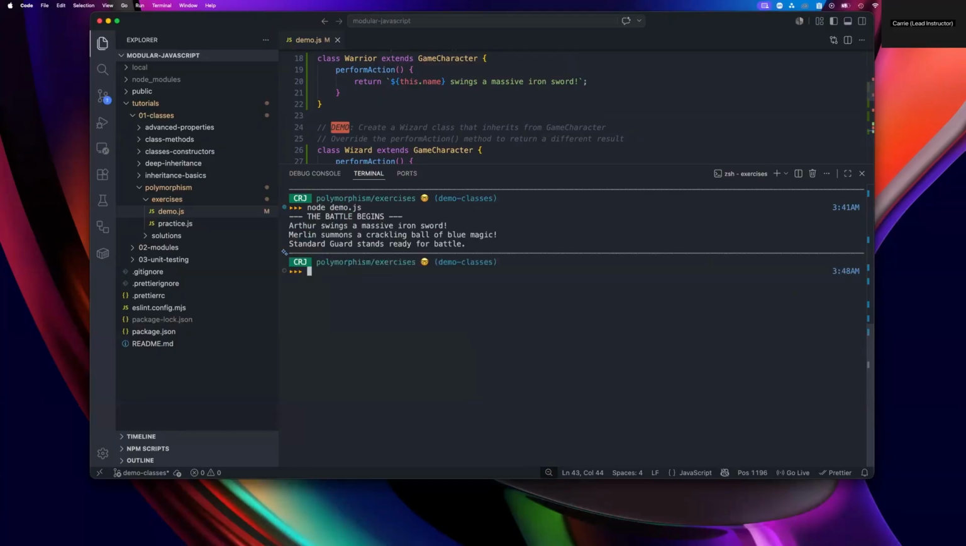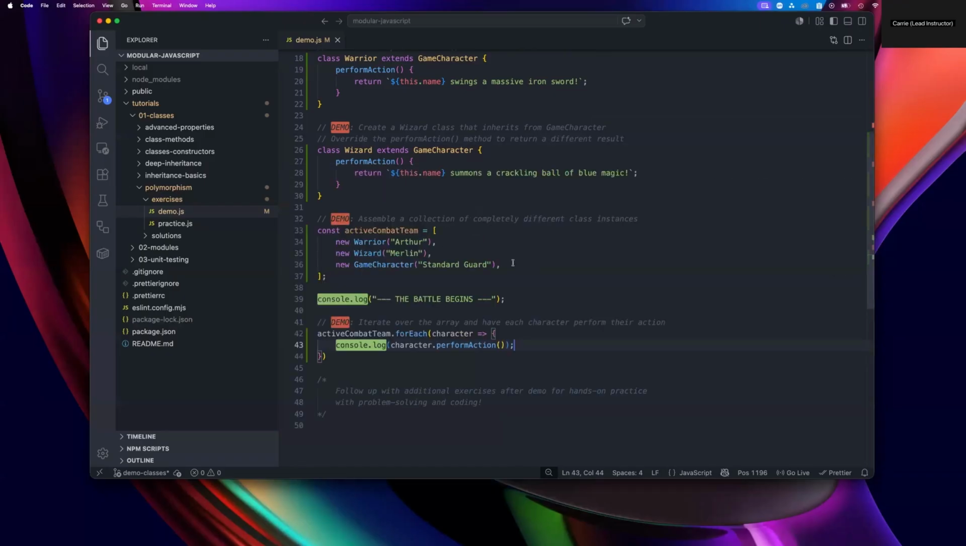Okay, the battle begins. Arthur swings a massive iron sword. Merlin summons a crackling ball of blue magic, and the standard guard stands ready for battle. So we've shown that we can have these objects created from different classes that are related and treat them as though they're all the same, as long as all we intend to do is to call on the behavior that they have in common. And this is a fairly common thing to do when we are creating a lot of different distinct classes that have a lot of things in common and making them just flexible enough to have their differences but still be able to be used as a collective group.